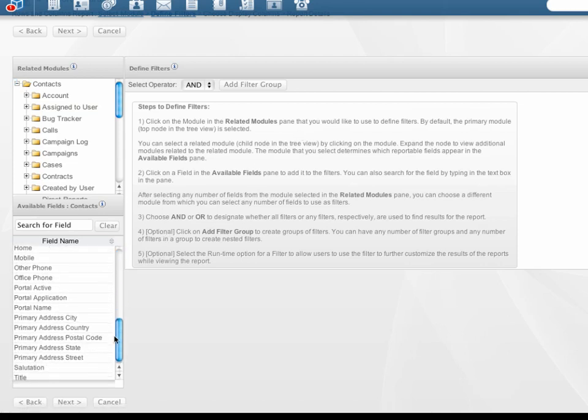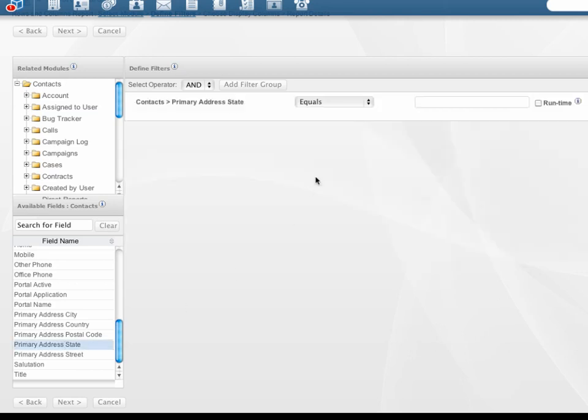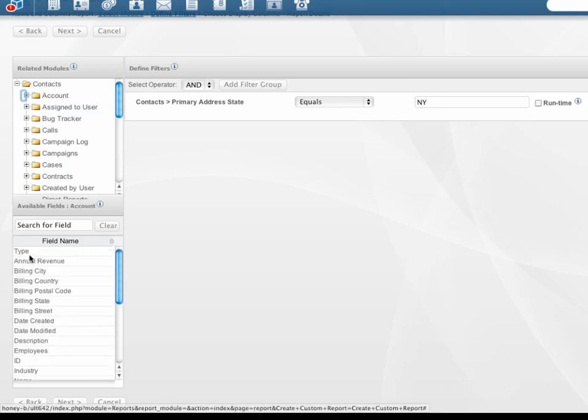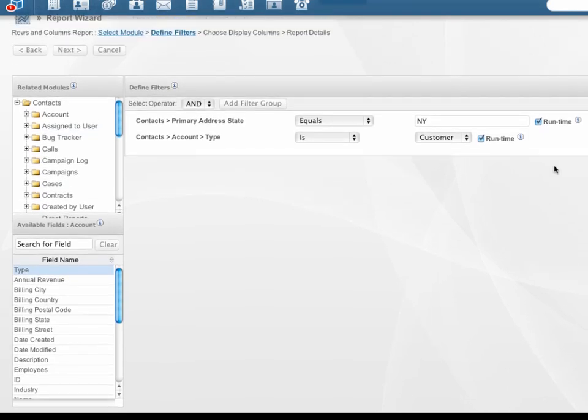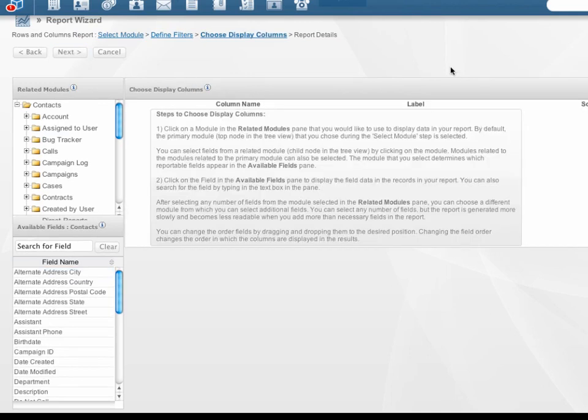First, we'll add a filter to filter our contacts by primary address state. We're going to pull in our New York contacts, and we'll also filter by a related module, and in this case we'll filter by the field type, and we're going to pull in only customer account types. This way we'll bring in contacts who are in the state of New York that are related to an account of customer type. We'll check the runtime boxes, and this way myself and other users who have access to this report will be able to change these filters on the report viewer page. Now we'll click Next to get to our next step.